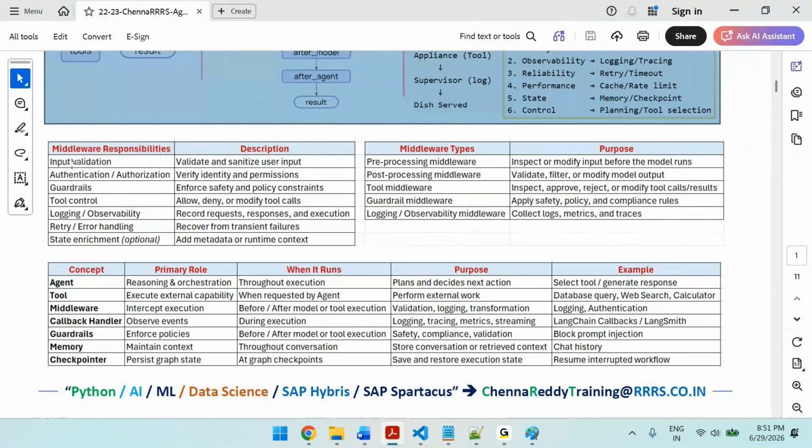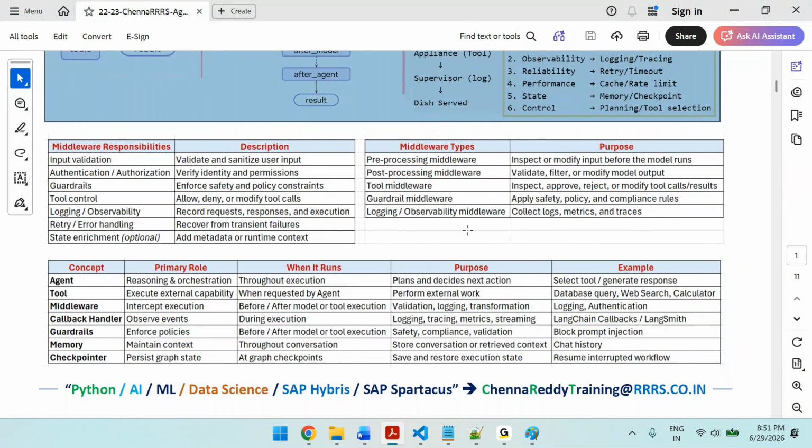Then we understood what the middleware responsibilities are: validation, authentication, guardrails, tool controls, logging, all those things. Then types of middlewares: pre-processing, post-processing, tool middlewares, guardrail middlewares, logging middlewares. Like that we have seen.